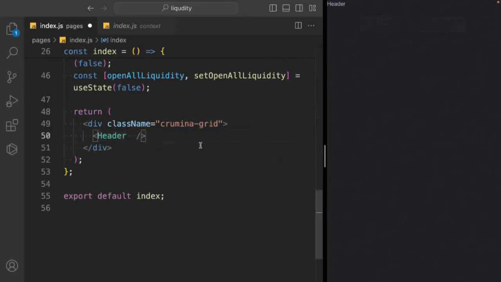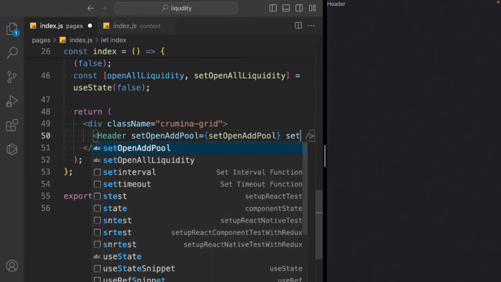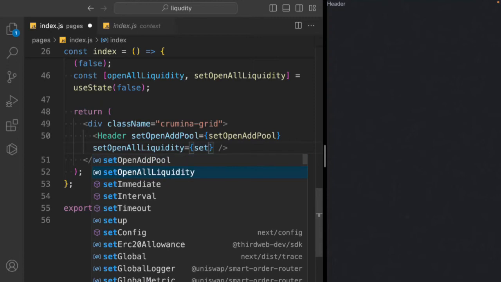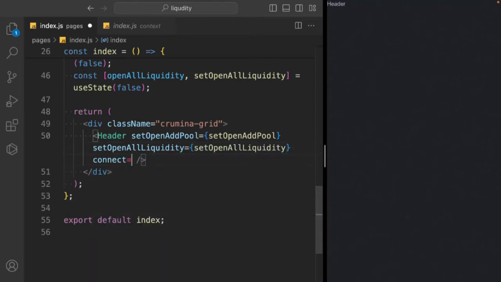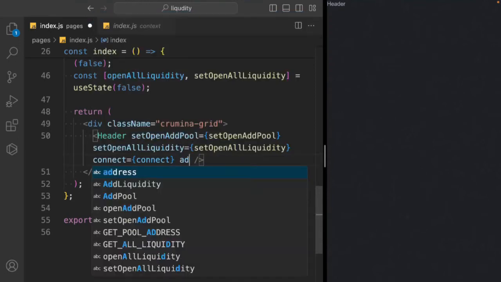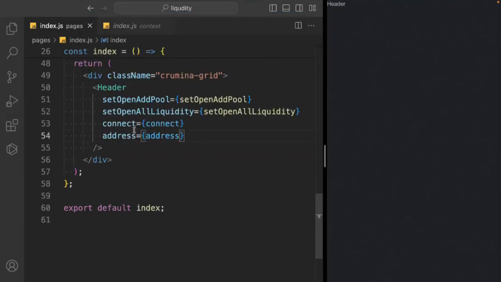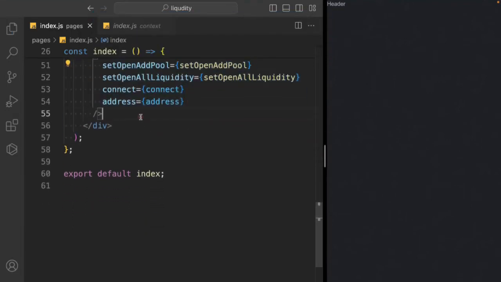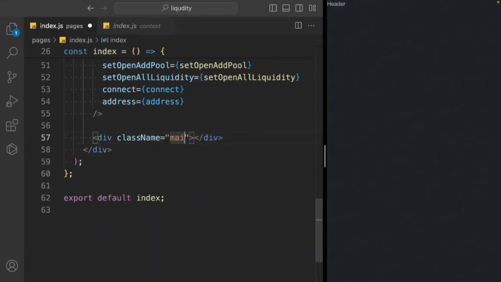Once we have the header, let's send a couple of props. We need the setOpenAddPool, we need the setOpenLiquidity, and we have to take the connect function, and we have to take the address. So these are the four props we are sending into our header component. Now we can come back here and we're going to take a div. It will have a class called main content wrapper.